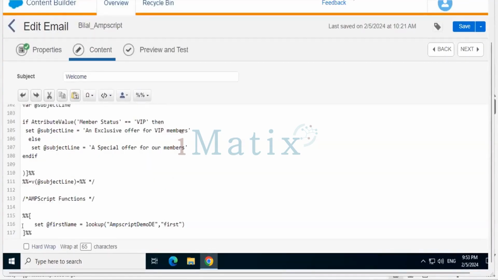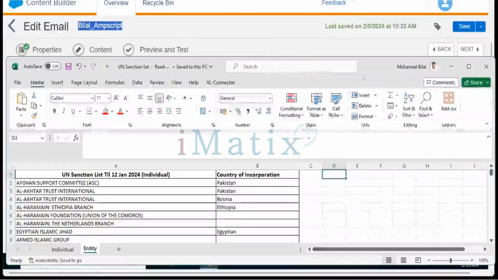First name with space or without space, I get. Keep another tab open with that data extension, in a separate tab. Next step, please.